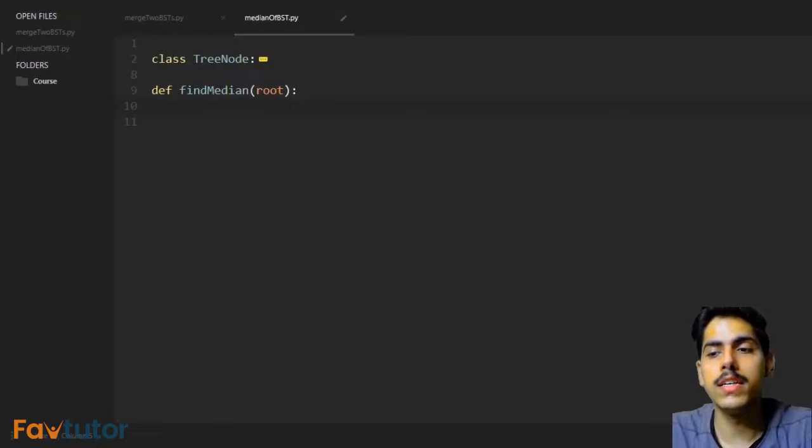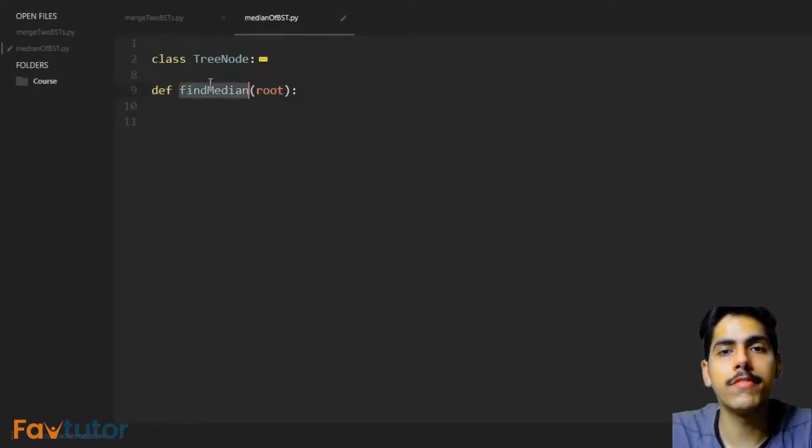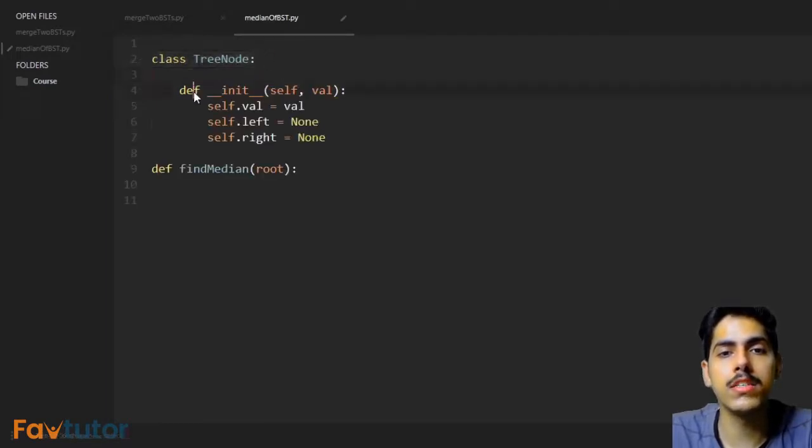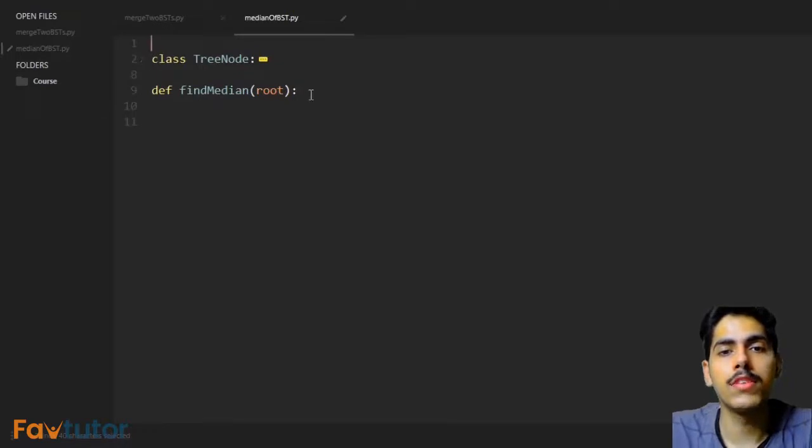As you can clearly see, I have already declared a function called find median, that is taking the root node as an argument. Root node is nothing but an object of class TreeNode. The class TreeNode has a constructor that is initializing the value of the node. The left and the right child of any node is by default set as null. Now after this, I need to call a function that is going to do the in-order traversal of the binary search tree. So let's name this function in-order traversal. And this function is going to return us a list of integers. So we are going to store it in arr. So arr is equal to in-order traversal.